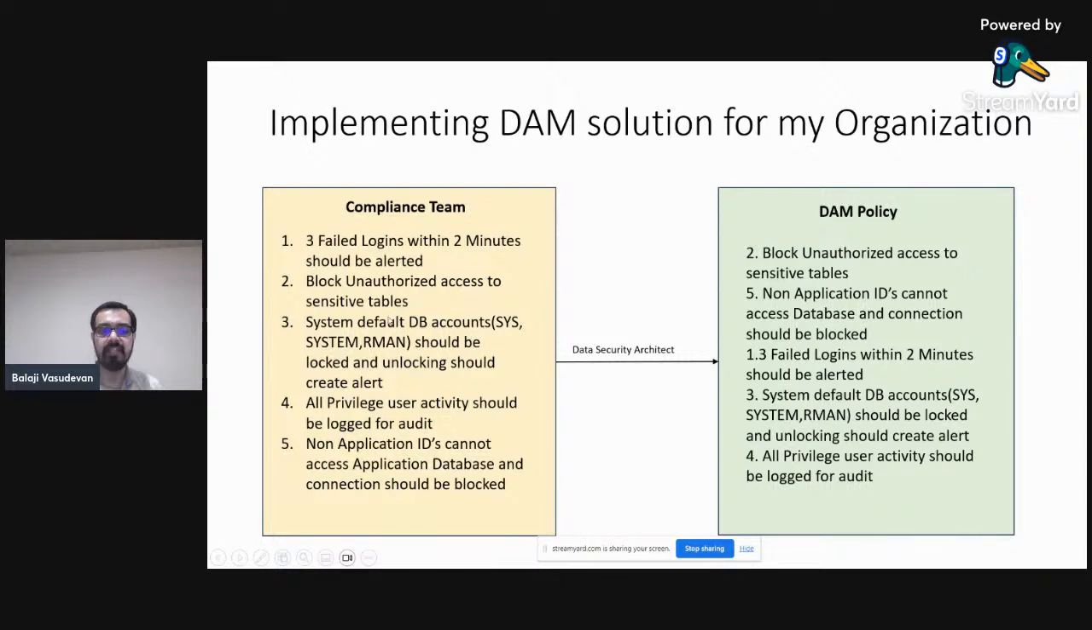These are all highly privileged IDs for Oracle, and similarly we have several for SAP systems, Redshift, everywhere. So as a part of compliance, these privileged IDs should be locked, and unlocking should create an alert. And all privileged user activity should be logged. Let's say for some reason I unlock and do some activities, whatever activities I do should be logged and audited.